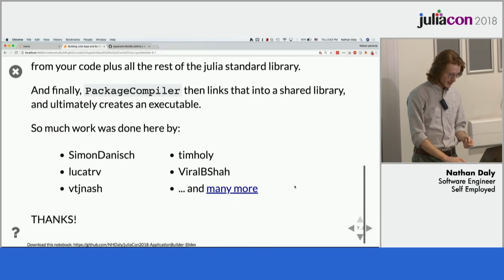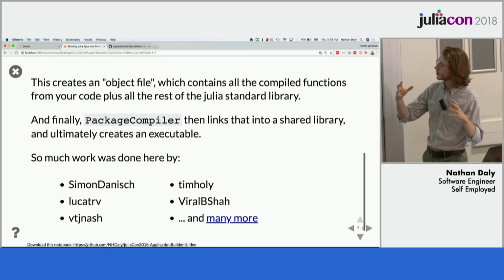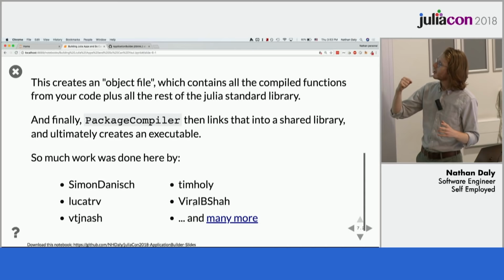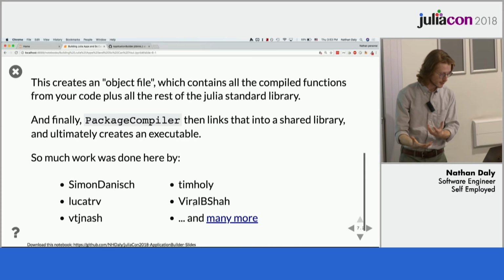So we create an object file from all of the machine instructions and the lowered AST for all of the code. And we write it to disk as an object file, and then we link it into a shared library, and finally we wrap all that in an executable. So that's what compiling means.